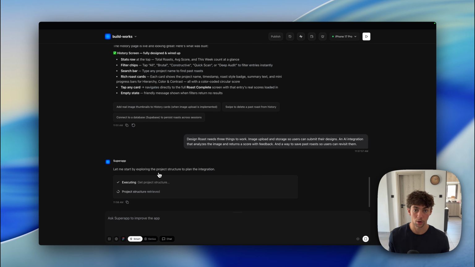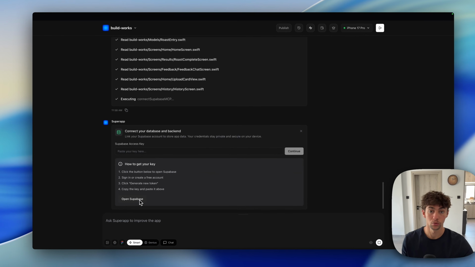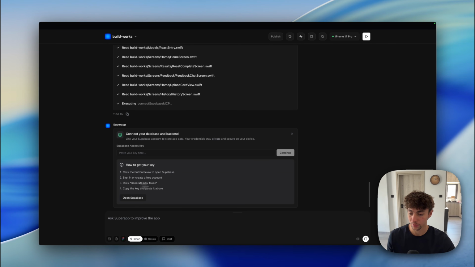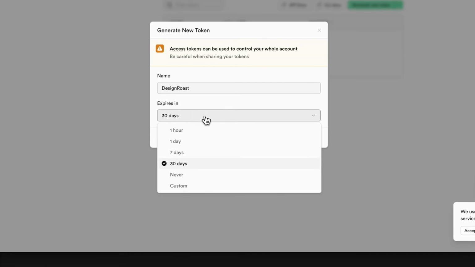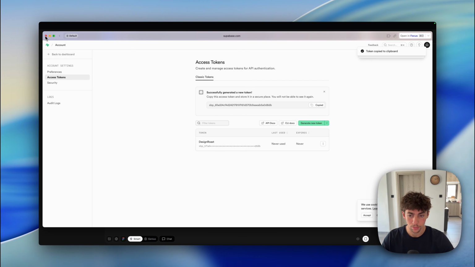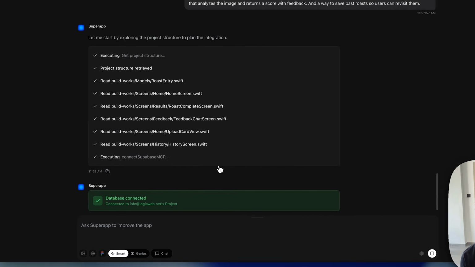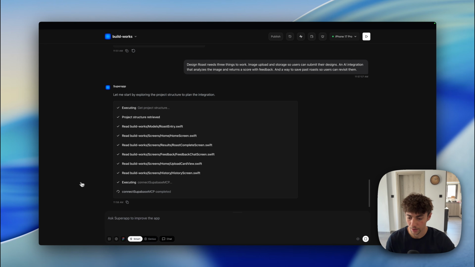Okay, so now I'm just going to click enter, and SuperApp will give me the detailed plan on how to make this work. And the first step is actually to get a Supabase key. We just have to create a free Supabase account and then generate a new token and paste it over here. I call it design roast. It will never expire. And I can just copy it and paste it over here. Connect. And the database is now connected.